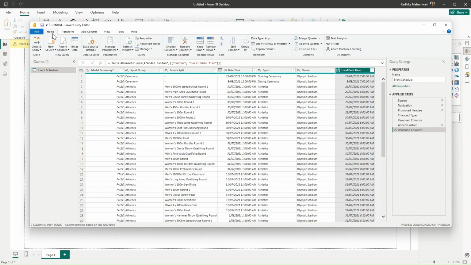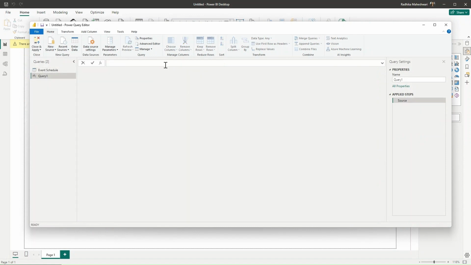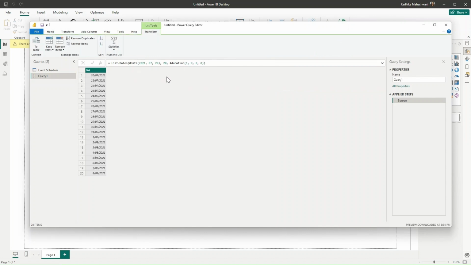And the next thing that we need to do is create a calendar table. So for that, I'll go to home and click on new source and get a blank query so that we can start from scratch. Now, the first thing that we need to do is get a list of dates. So I will use List.Dates and first we need to give it the starting date. So I will give this, which is 2021, 07 and 20. How many dates do we want? So we want 20 days and the duration should be 1 day. So again, I'm using duration and we have 1 day, 0 hours, 0 minutes and 0 seconds. And when we click on enter, we get this list of dates.